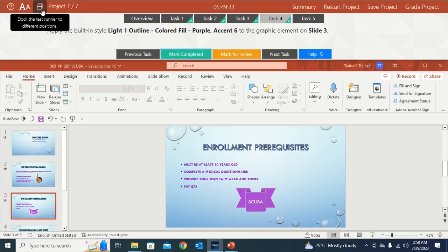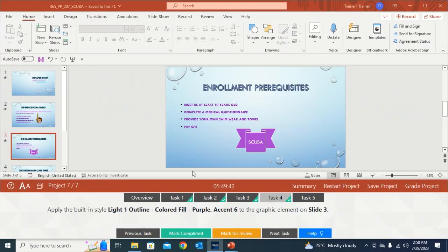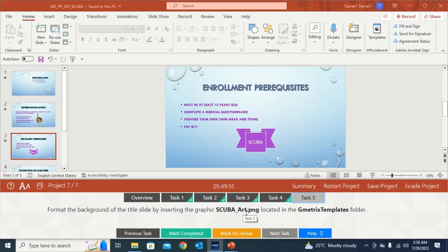You can dock this to the bottom of your screen again. So now task 5: format the background of the title slide by inserting the graphic scuba_art.png located in the geometric templates folder.